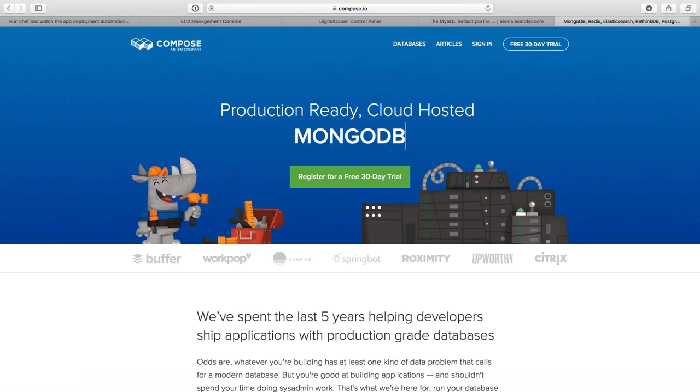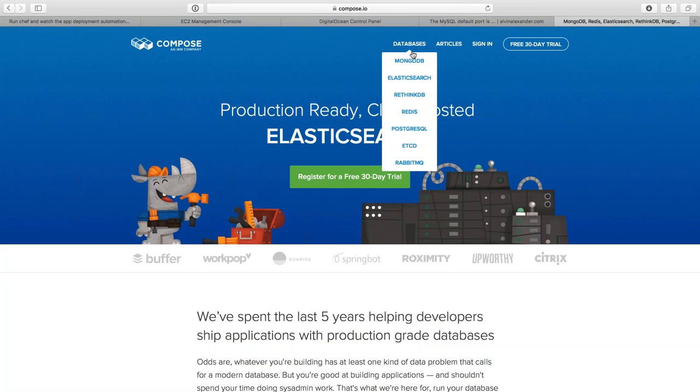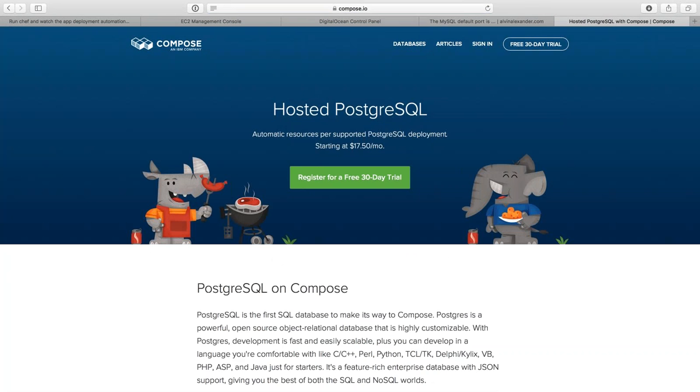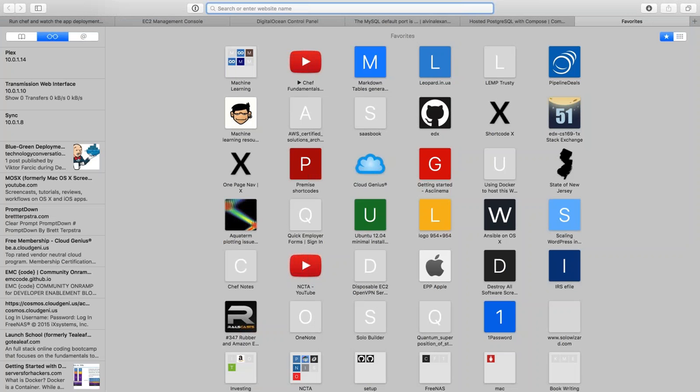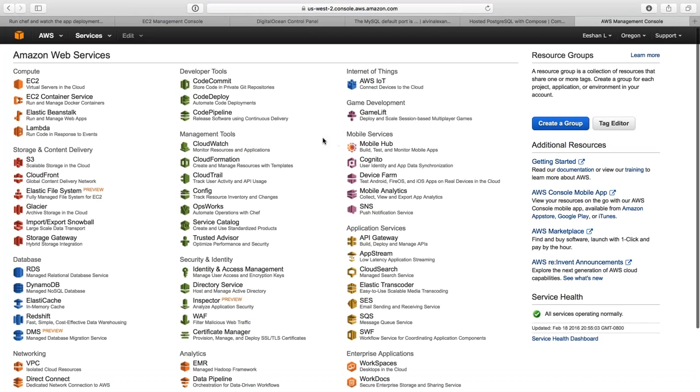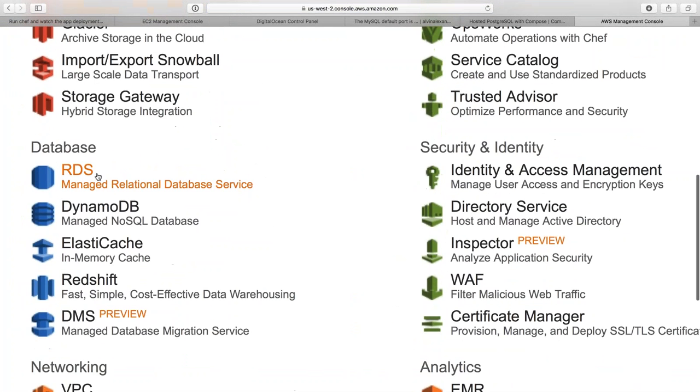compose.io. Here is a service, production ready, cloud hosted, and so on. It can be any of these databases. You pick the database you want, and it will run it for you. So you want MySQL, it is not available. It's too bad. You want PostgreSQL, it is available. Take it. That's how it runs. If you want MySQL, you go to another location, such as this one. And they have a MySQL database service. And in fact, they have 5 more databases in addition to MySQL.